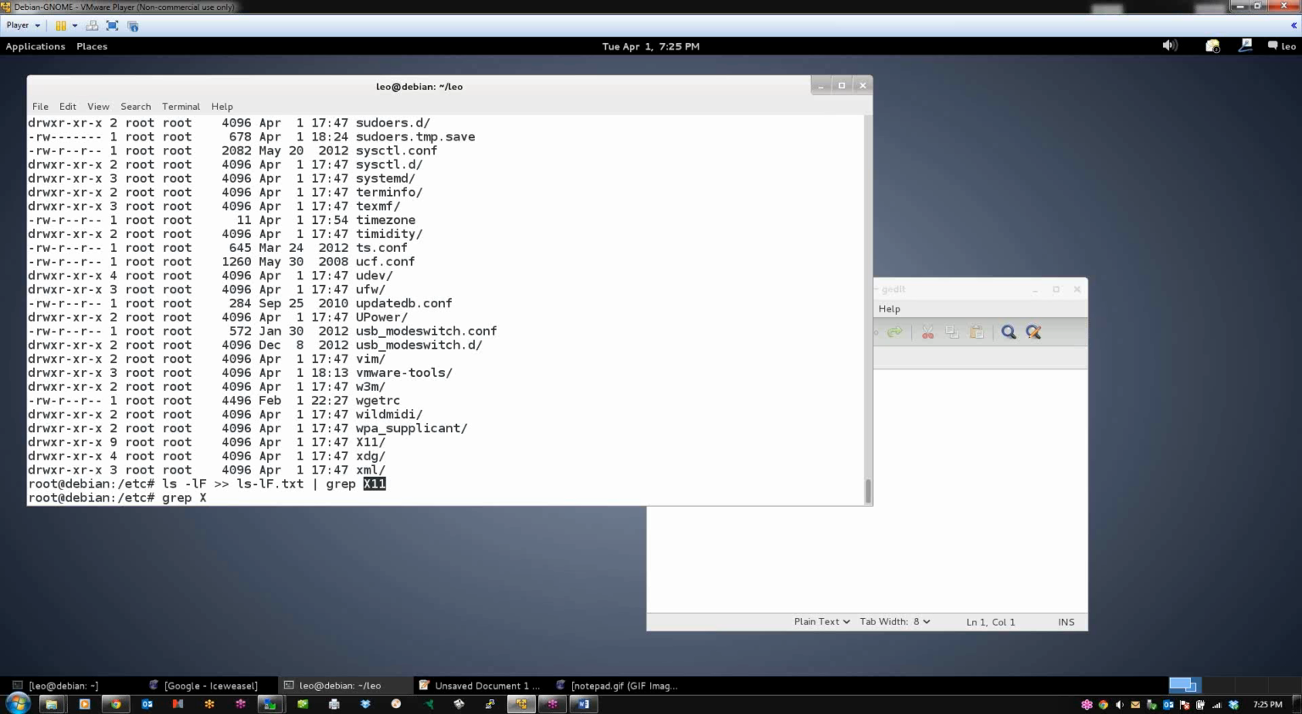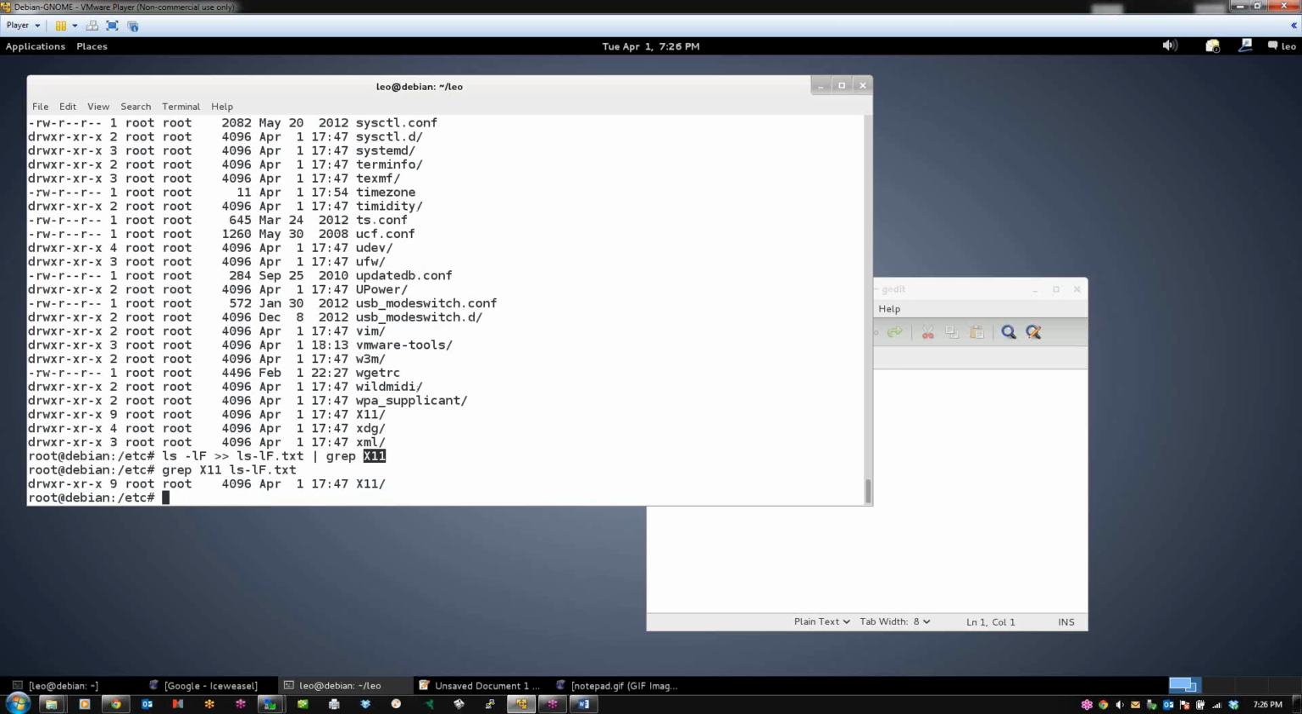So grep X11 in ls.txt. If I do it this way, apparently it didn't like the exact syntax that I asked it for, so it just gave me nothing back. So what I did is I basically ran the command, got it into the file, and then just moved this command here into its own one-liner.